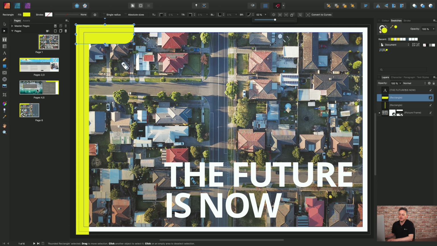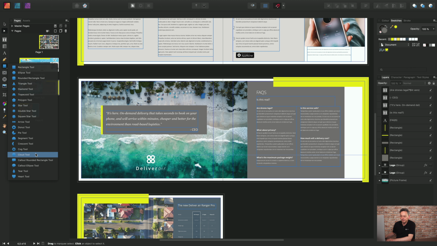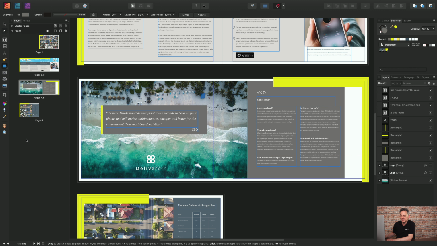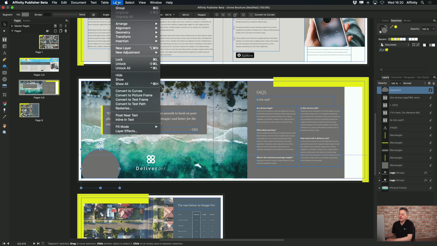Okay, some other things that you can do with shapes. Just come down here and for instance, if we look in this area here, if I wanted to create a text frame from a particular shape, I can, for instance, pick the segment tool, and I can drag the tool upwards and snap it to the bottom left-hand corner as a kind of shaped information panel, if you like. And if I go to the Layer menu, I can choose Convert to Text Frame.